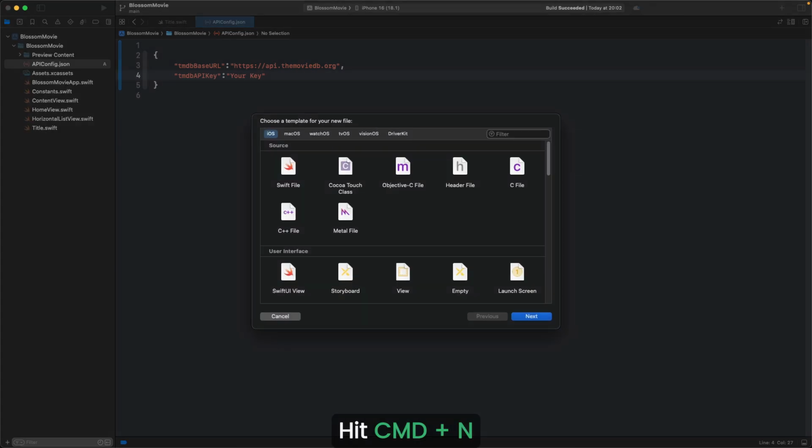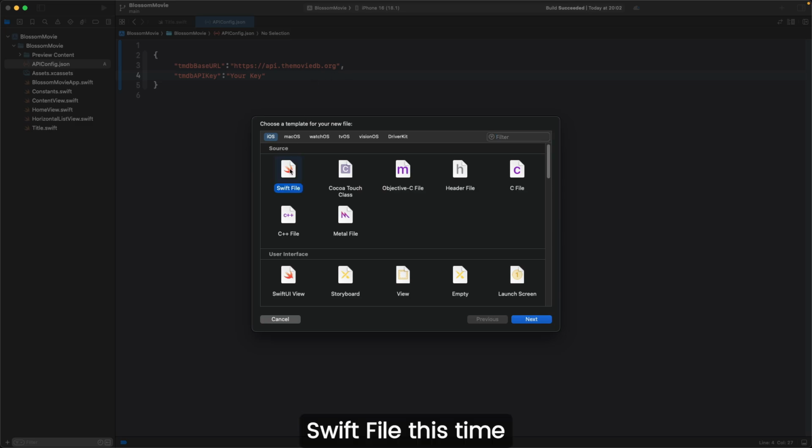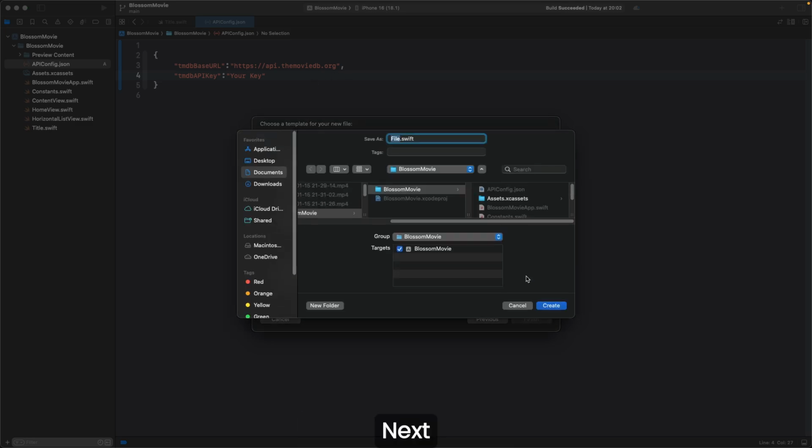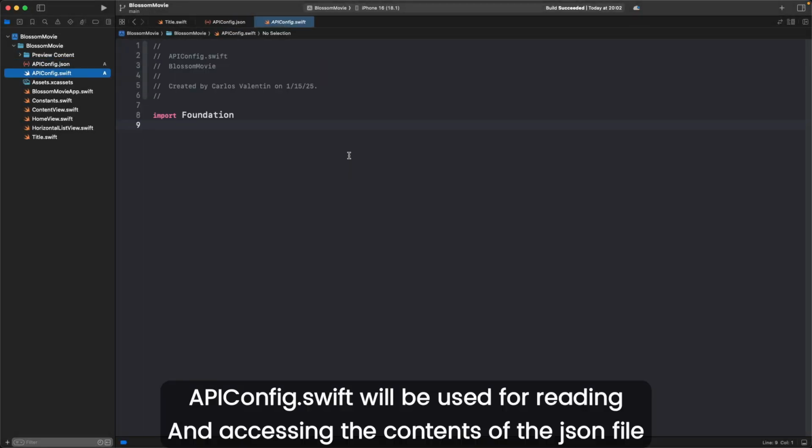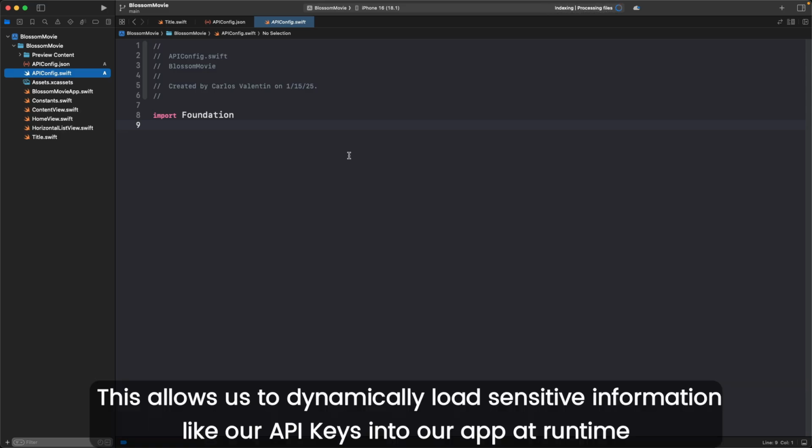Hit Command N. Swift file this time. Next. API config. Create. API config.swift will be used for reading and accessing the contents of the JSON file. This allows us to dynamically load sensitive information, like our API keys, into our app at runtime.